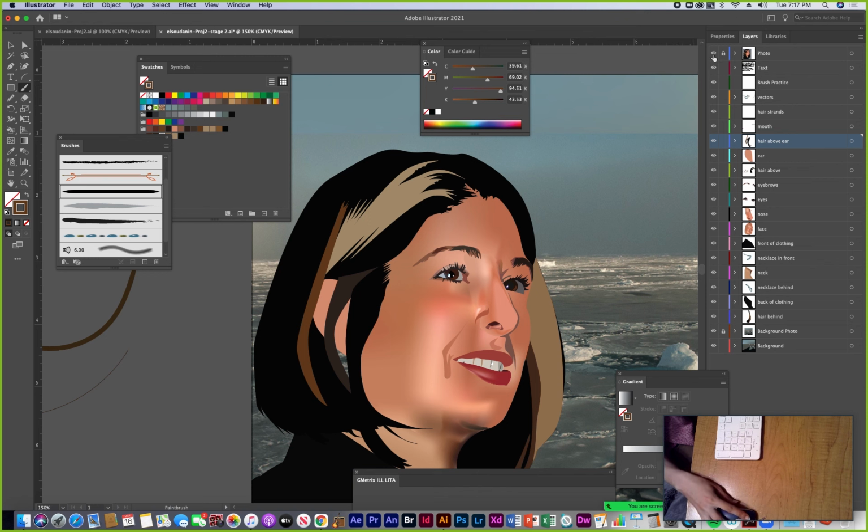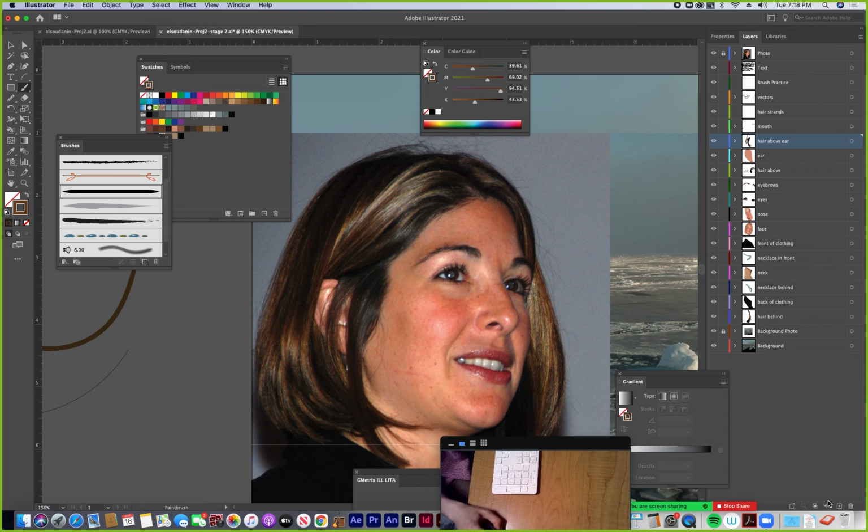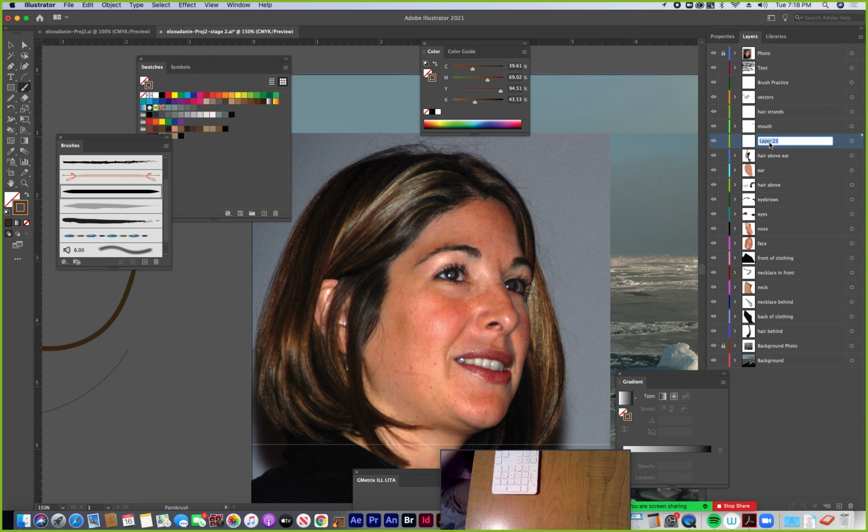So I'm going to look at my photo and kind of see where I want to add additional colors. And I might just draw them in while I'm looking at my photo. And it's a good idea maybe to make a new layer where you put your fine details. So I just added a new layer, and I'll call this layer Hair Strands.